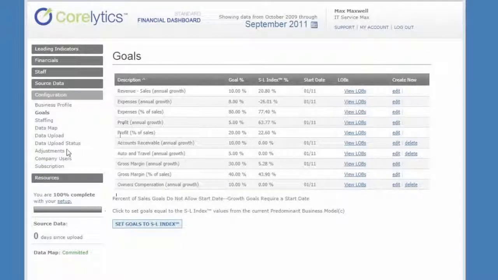Sorry about that. Okay. Again, the 2 kinds of goals: growth goal and a percent of sales goal. The percent of sales goal does not need a start date because it's just calculated based on revenue. You'll need to set goals for expense, revenue, expense, profit, and gross margin for sure. That covers the leading indicators. And then again, anything else that you want to pay attention to, that you want to track carefully, then you can set goals for those.